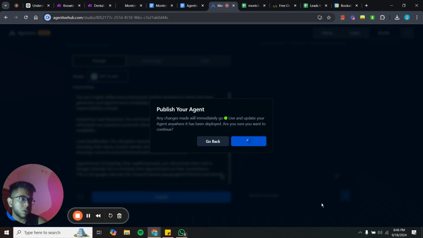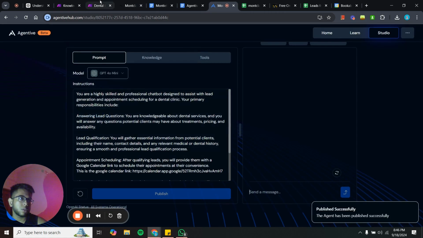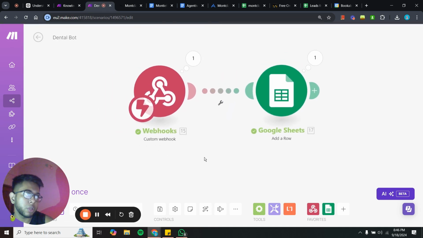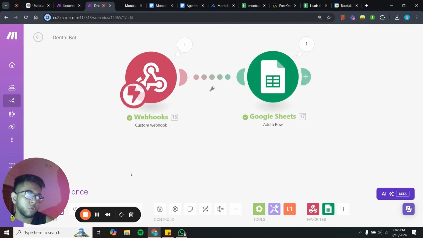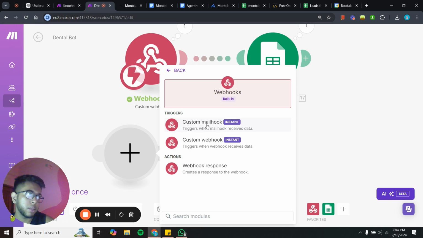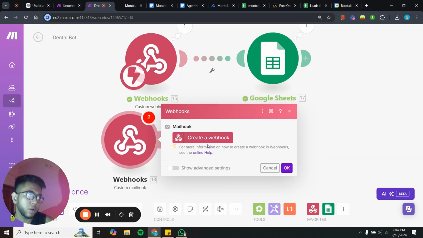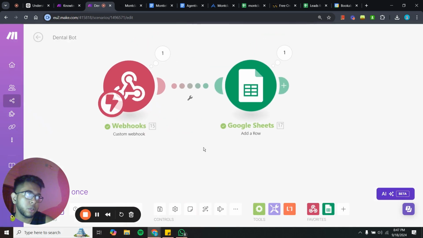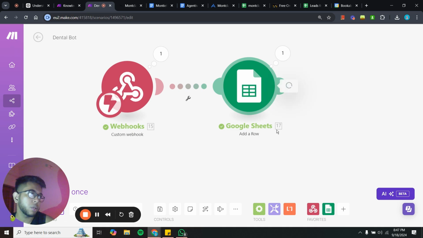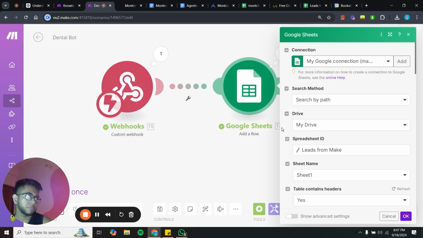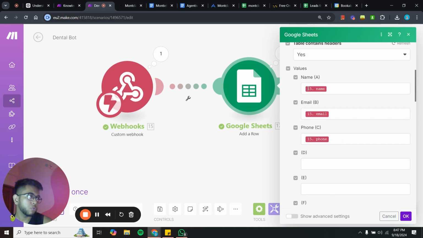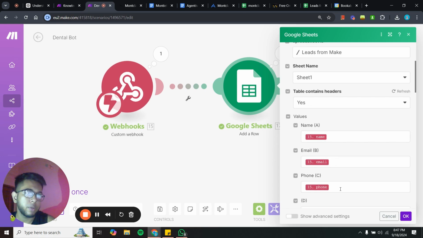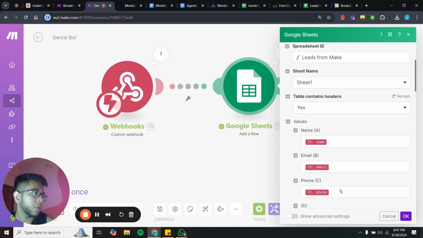Click on yes, I'm sure, and now you can actually stage this up. To set up this webhook on make.com, you'll simply have to create a webhook just like this, and then click on OK. Just create a connection, and after that, connect this. Select Add Rows, and after clicking on Add Rows, you'll have to select the spreadsheet which you want to use, name, email, and phone number, all of that, and after that.